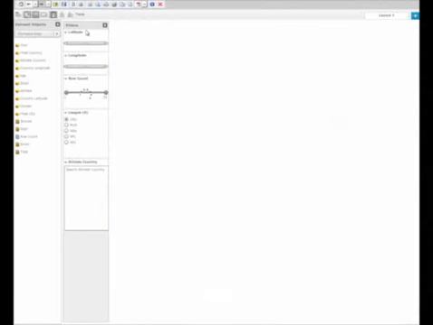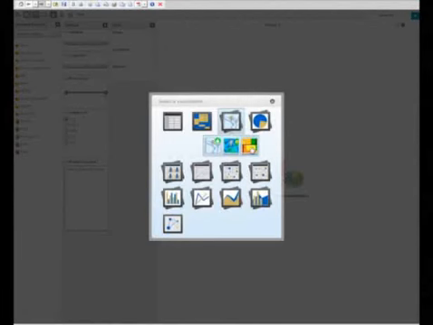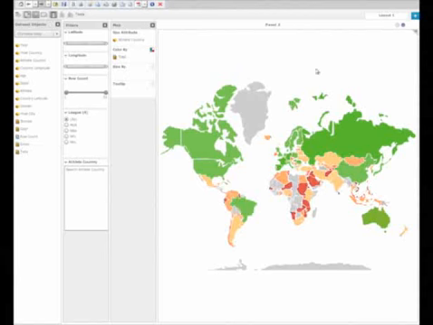I'm going to add a new panel to show our new image layout visualization, which allows users to customize geospatial maps. The image layouts can also be used to map non-geographical data such as floor plans for stores or manufacturing facilities. Changing the analysis is as simple as dragging and dropping new objects into the drop zones.